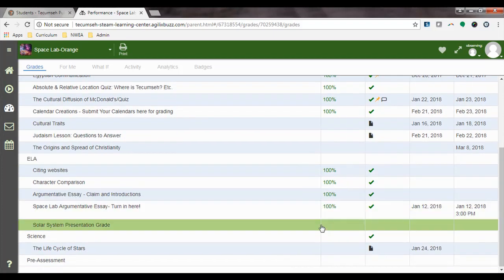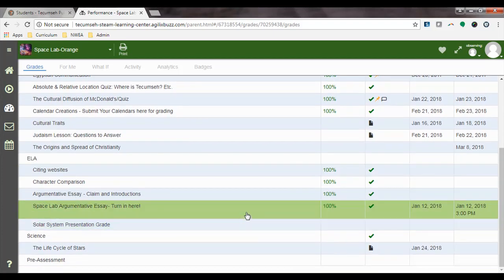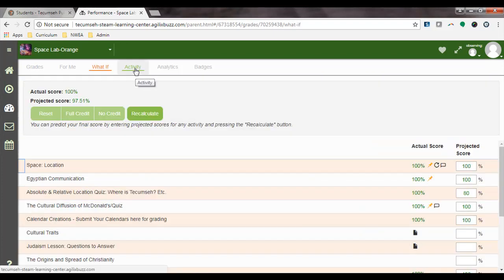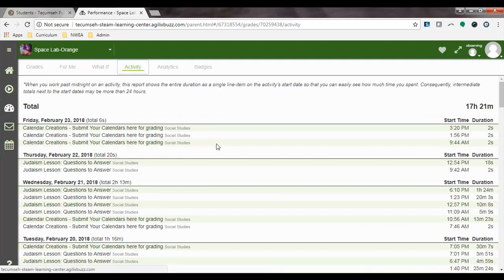Okay. And again, all activities that are currently included in that course will be listed here underneath this tab. If we click on the activity tab, this is one that might be extremely helpful to parents in that it'll show you what the learner was working on, the date that they were working on it, what time they were working on it, and the actual duration.